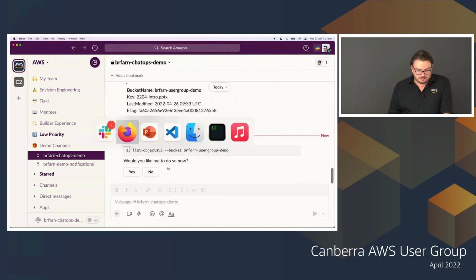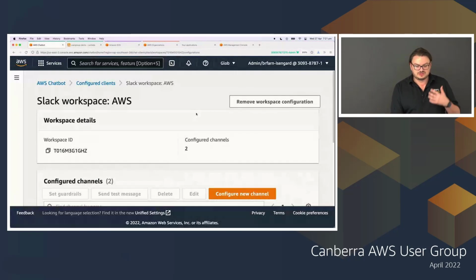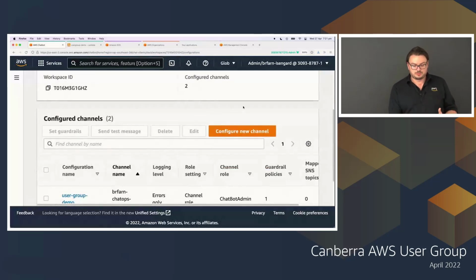Now, in terms of how we drive that, I wanted to spend a couple of minutes going through showing you some of the security controls and ways that we work with this.